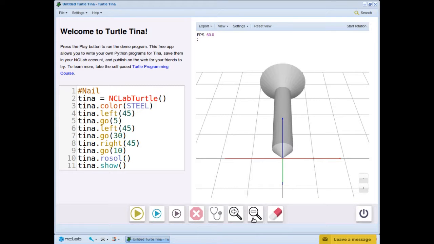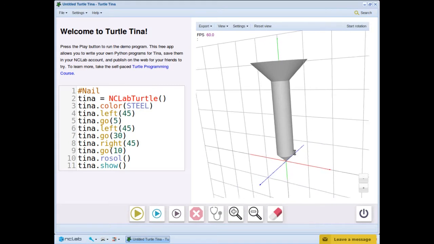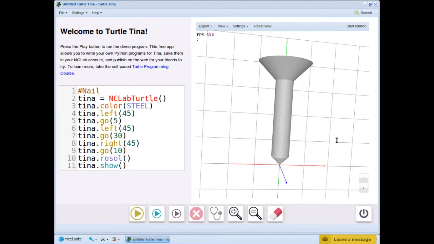It really does look like a nail. Notice that the trace is rotated about the Y-axis. We do not need to draw a trace for the very top of the nail head. The program automatically fills in the solid to the end of the third trace, like filling a glass of water.